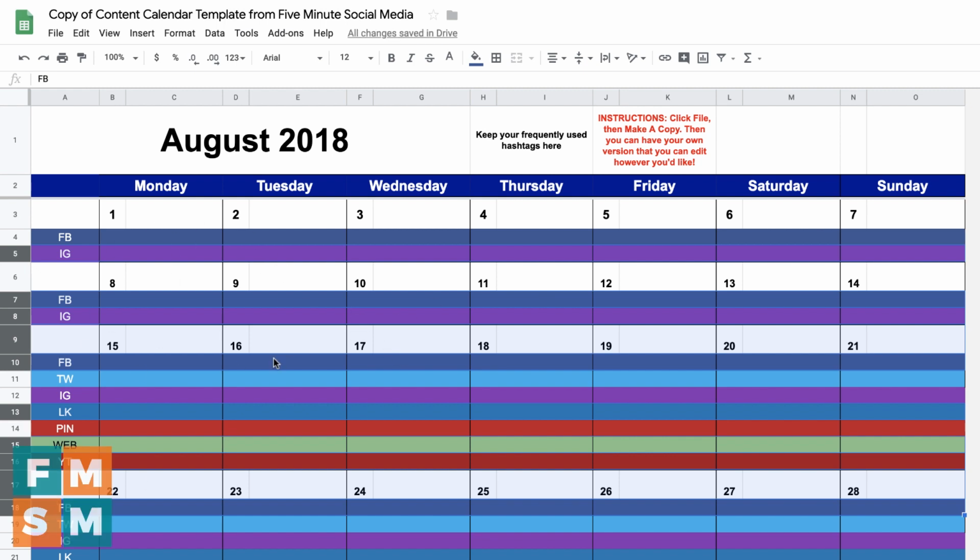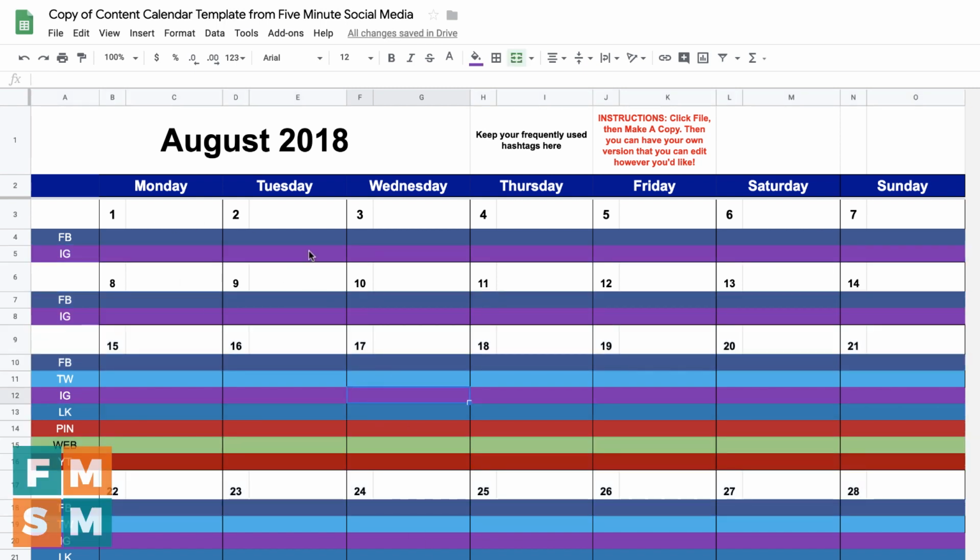So I'm going to leave the rest of the month for now, but I strongly encourage you to go through and delete any rows that you're not going to use. You can also add rows. For example, if you may want a different row for Instagram stories, because that might be different content. You also may want a different row for something like your email marketing.